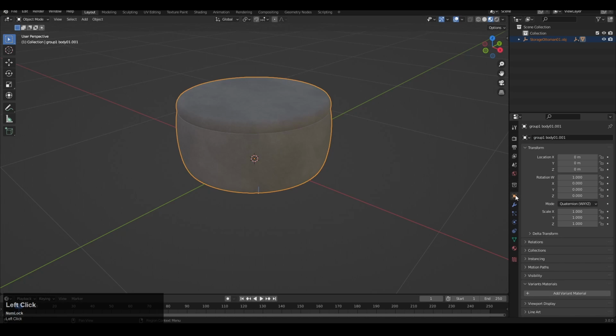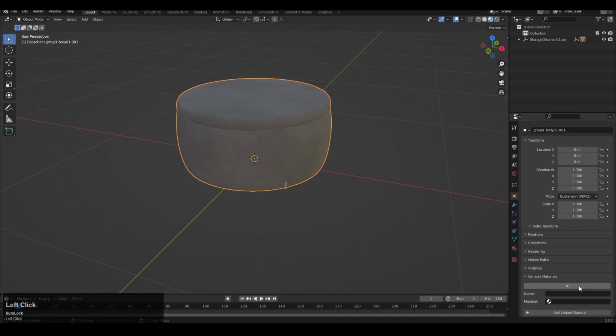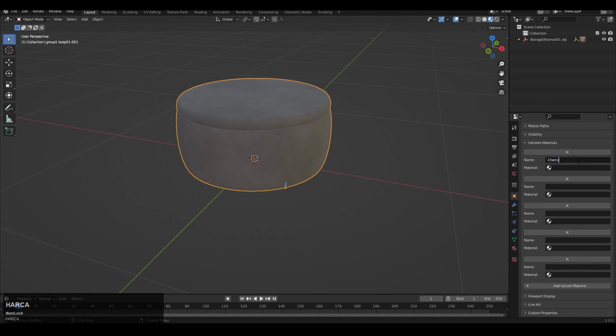Now I'm going back to Object Properties and adding 5 varied material slots, 1 for each color. Going in alphabetical order, I name each variant and assign it the correct material.